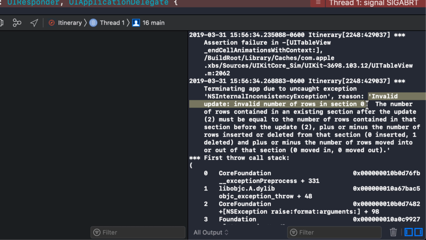So we didn't do that. We didn't delete the data from our backing source yet. So we're going to get this error.